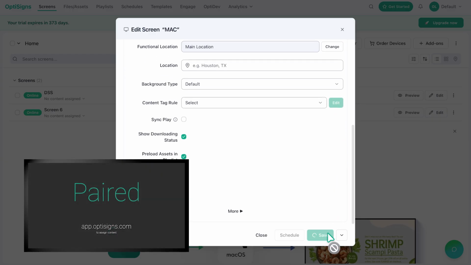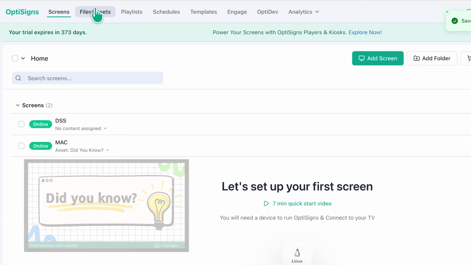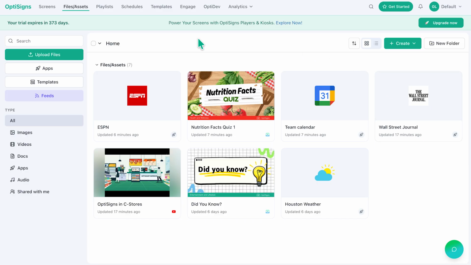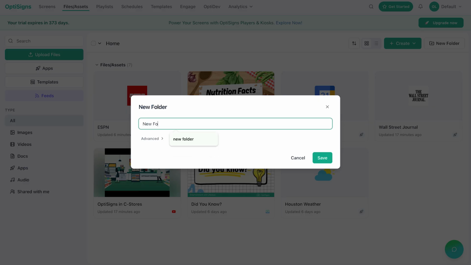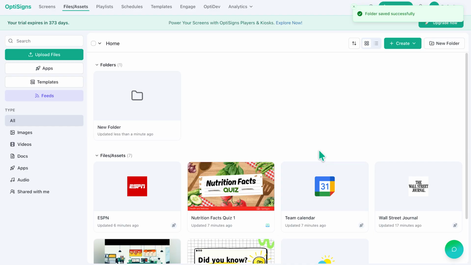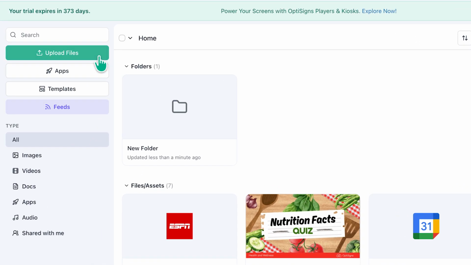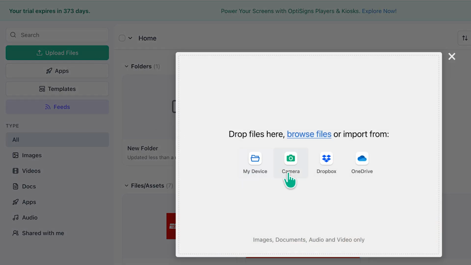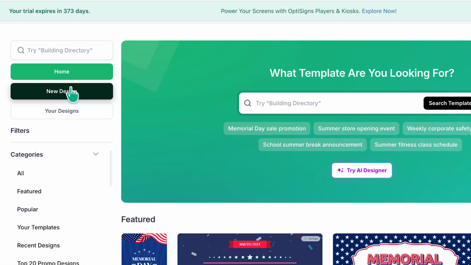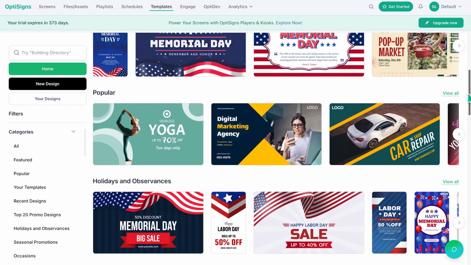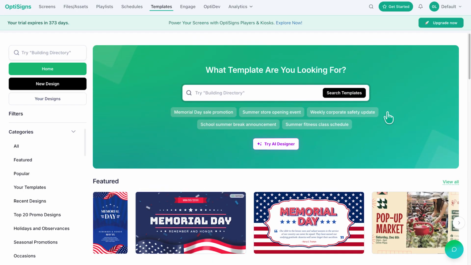Let's go ahead and upload or create our own content. Do this by going to the Files and Assets tab. This page is like a computer's cloud folder, a place for you to organize and manage all of your individual pieces of content. There are 4 different ways to add content. Upload Files lets you import content directly from your computer or other storage drives. Templates provides over 5,000 designs for you to pick from and edit however you'd like. You can also create your own design from a blank canvas by clicking on New Design.